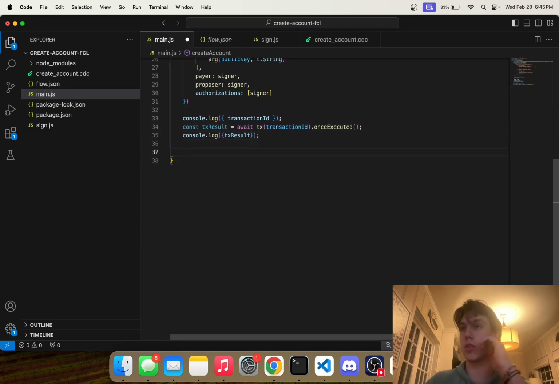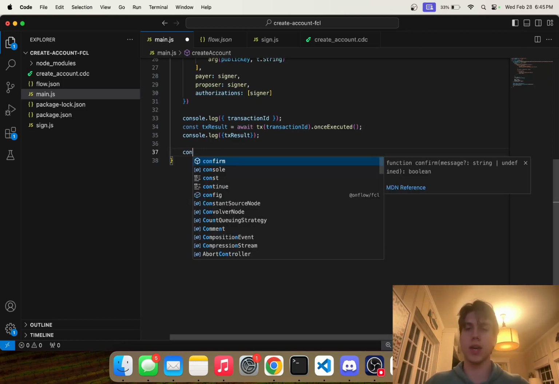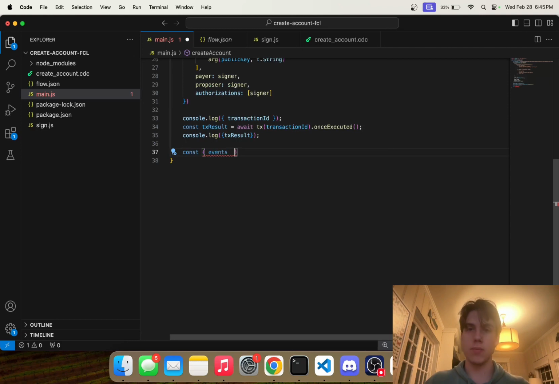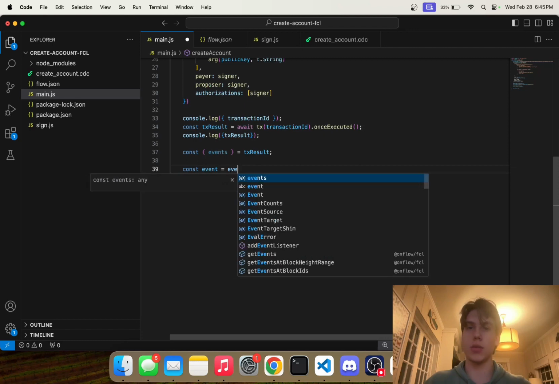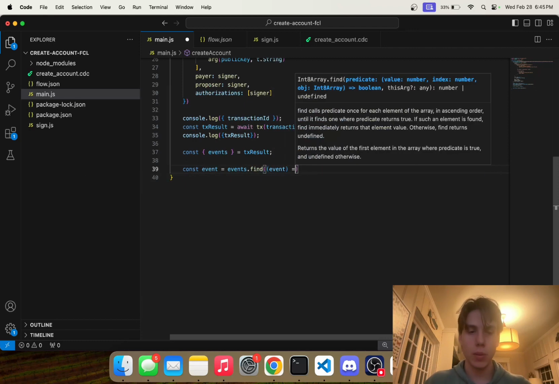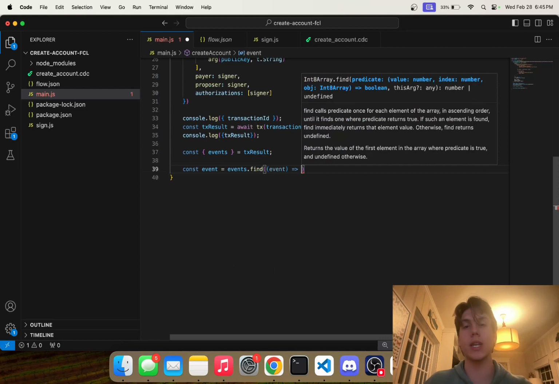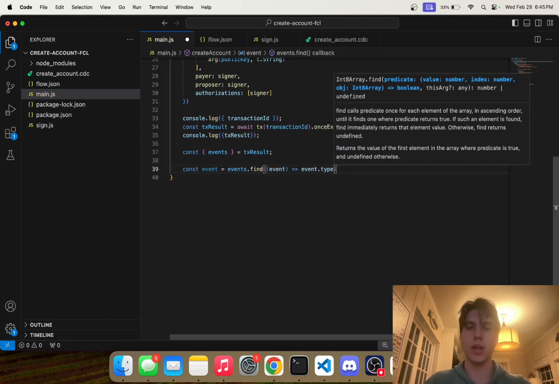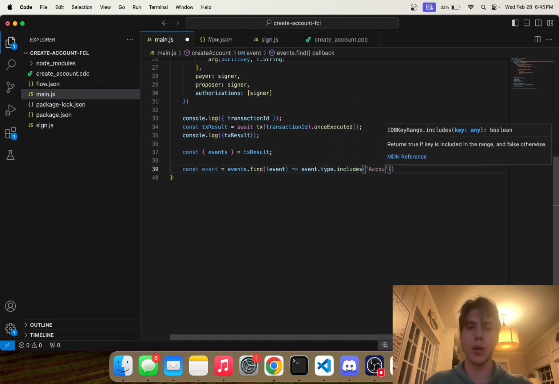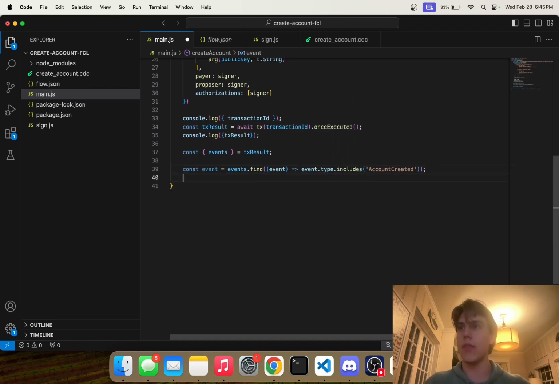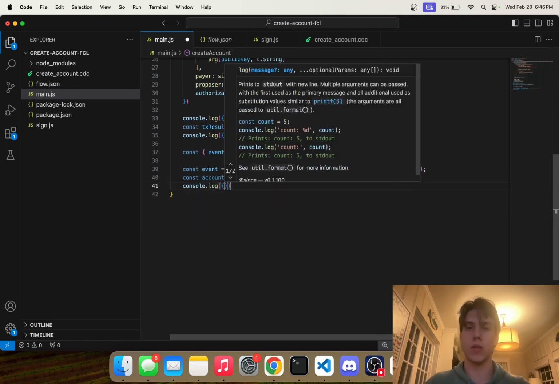And more specifically, which is kind of cool to see, we can actually get the address of the newly created account as well. So we can say const events equals transactionResult.events. We can say const event equals events.find. What we're doing right now is searching through all the events in that transaction and getting the event that holds the data of the new account's address. So event.type.includes, and the event's name is AccountCreated. So we're just searching for that one. And then we're just going to say const accountAddress equals event.data.address. And then we can console.log the account address.